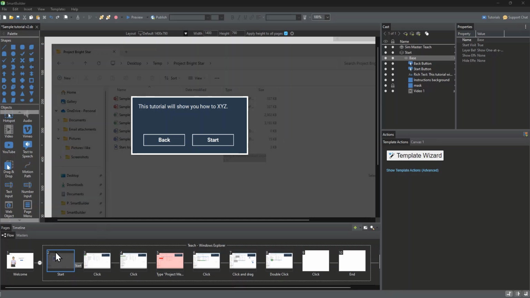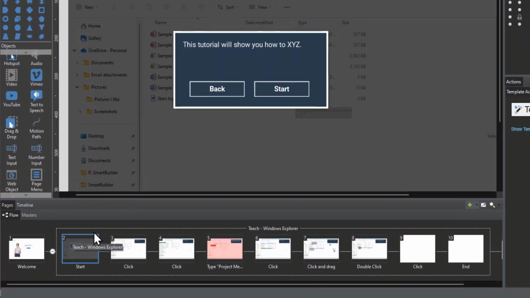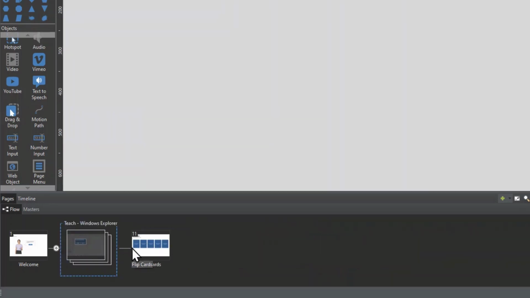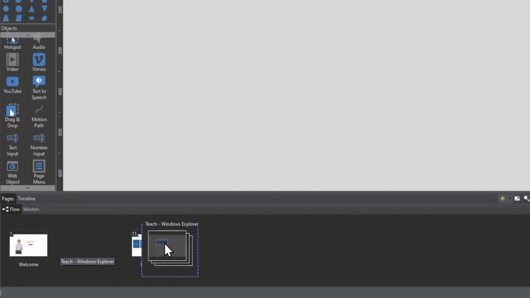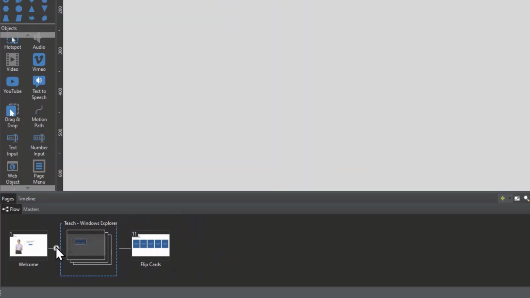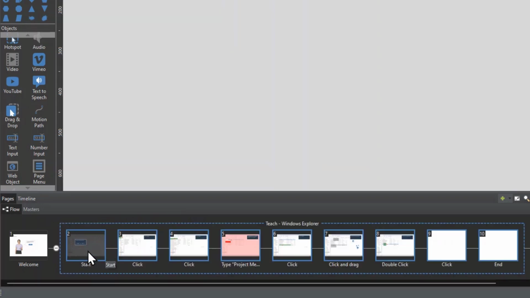So here we can see that SmartBuilder has generated a step-by-step simulation, and it's inserted it here in the flow. It's inside of a subflow container, which is this sort of dashed line. If you need to collapse this to make it easier to see the rest of your flow, you can click right here. You can also move it where it goes in your lesson if you need to move it to a different location. Each action or step is on its own page within the subflow.